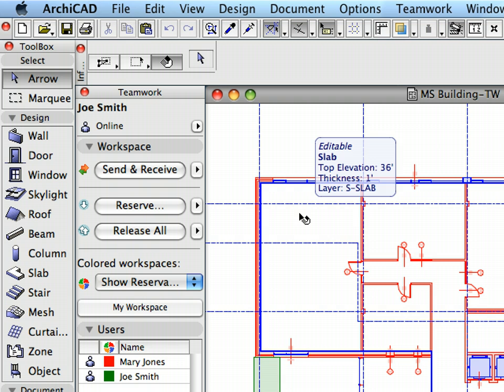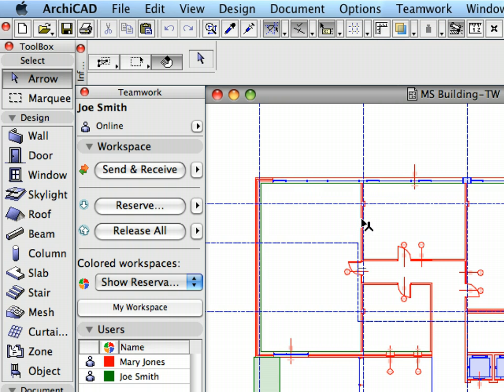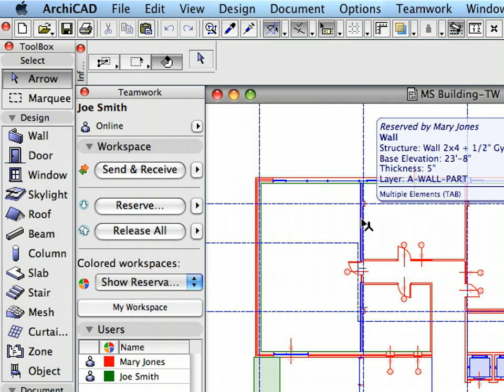Hover your cursor over any of the walls and columns reserved by Mary Jones. These elements are displayed in Mary's workspace color. Wait for the info tag to appear. Notice that the top line of the info tag says Reserved by Mary Jones.